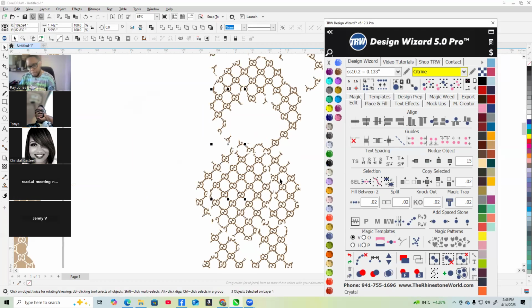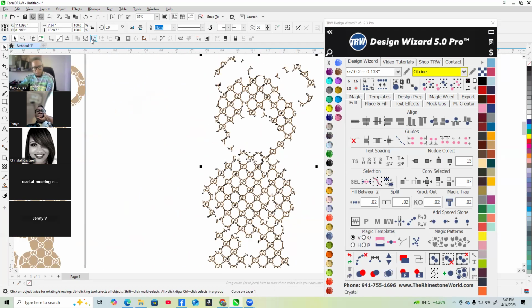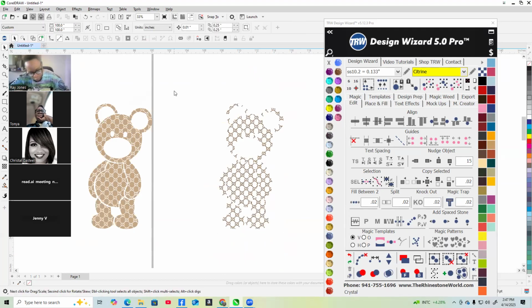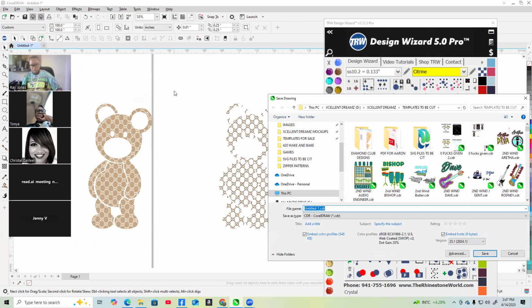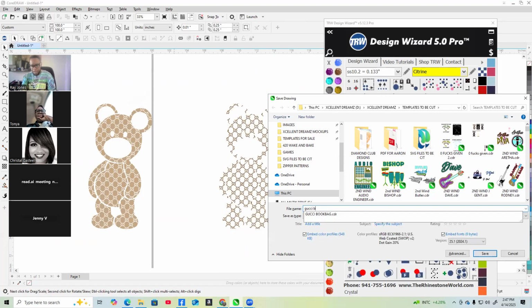It's still selected. So I'm gonna zoom in, hold shift, click on the object, right click and combine it all together. Then weld it. So now we got our two colors. Don't forget, save your work, people. We're gonna name this one Gucci Bear 2025. I like cats.